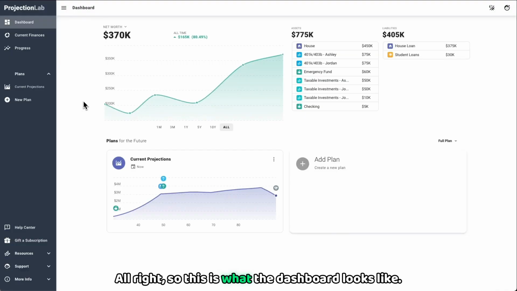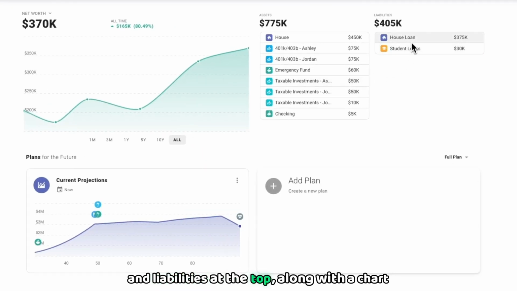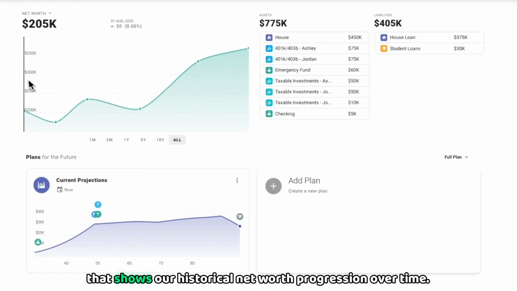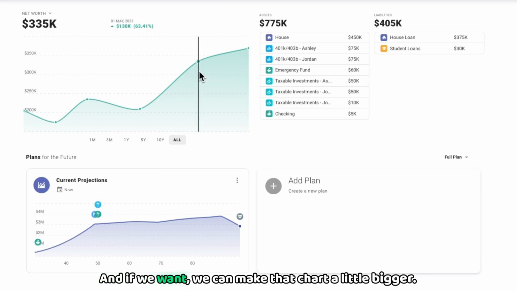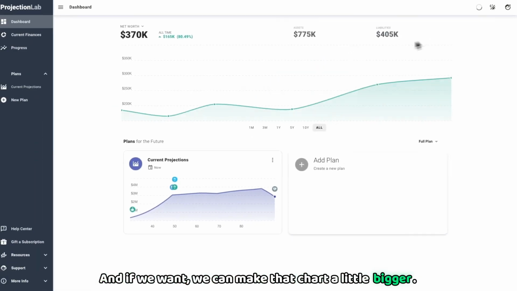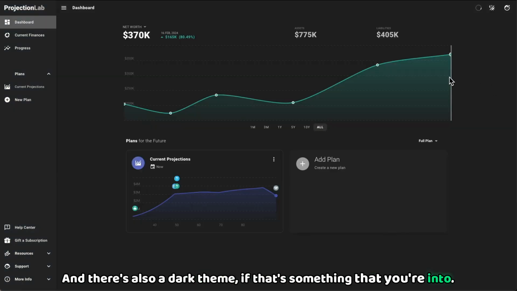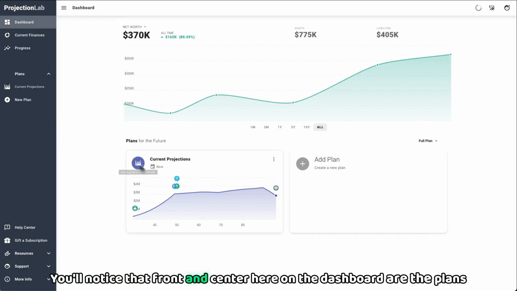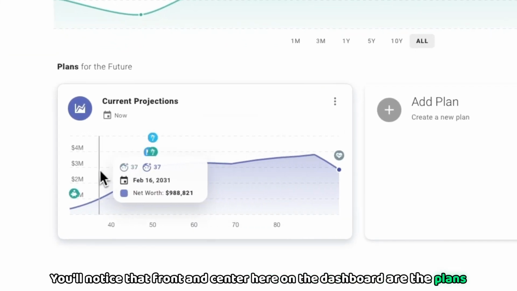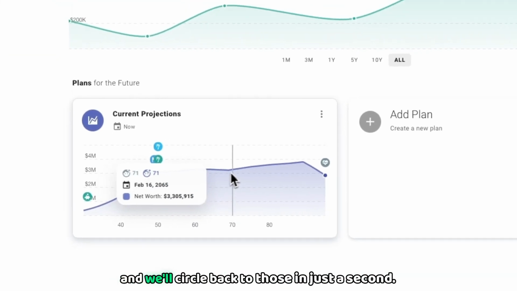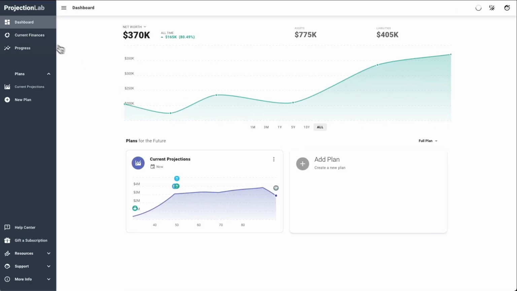All right, so this is what the dashboard looks like. Here we can see a breakdown of our current assets and liabilities at the top, along with a chart that shows our historical net worth progression over time. And if we want, we can make that chart a little bigger. And there's also a dark theme if that's something that you're into. You'll notice that front and center here on the dashboard are the plans and projections that we've made for the future, and we'll circle back to those in just a second.